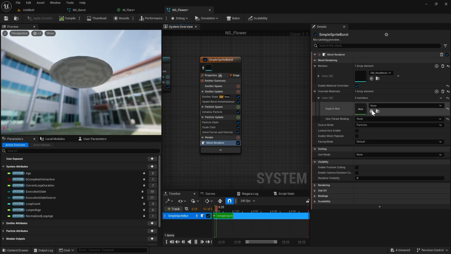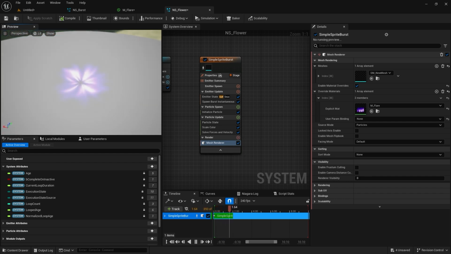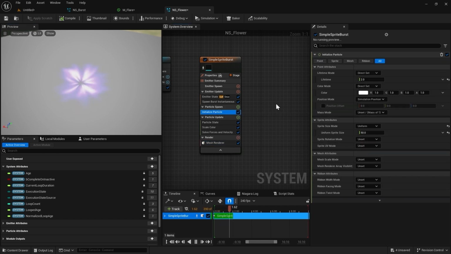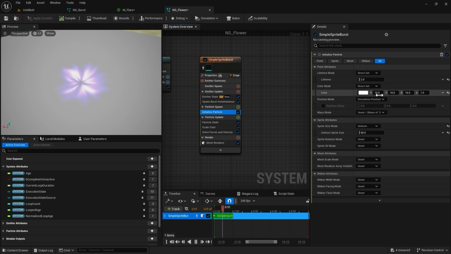Materials, flare. And there we go. We have our flare. But it is a little bit too faint, isn't it? So let's increase the color. Let's make it brighter so we can see it better. Let's go with 10, 10, 10. Really bright colors.